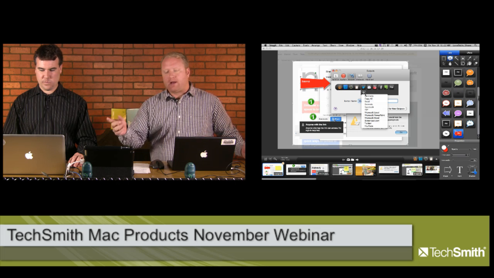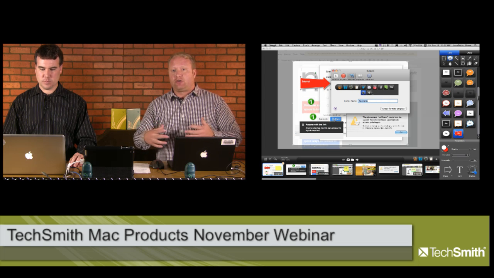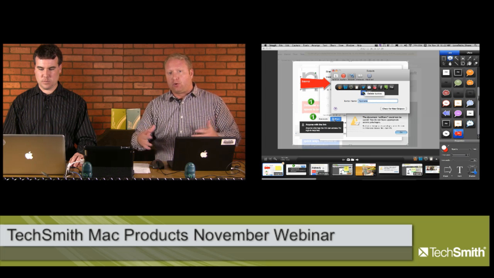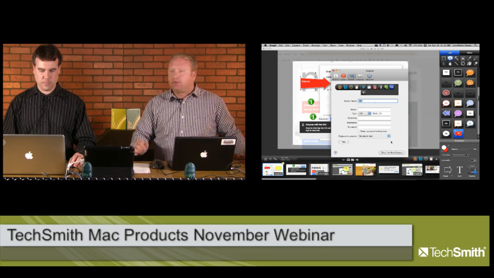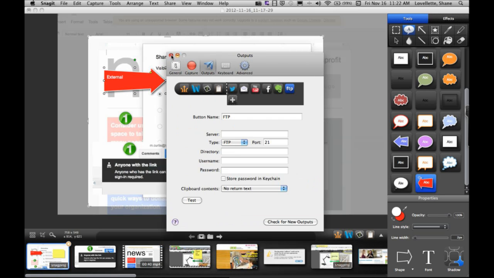But there's also that clipboard. Copying it to the clipboard allows you to paste it to any app that you really want to use. It's one extra step, one extra keystroke there, but that works out pretty well as well.